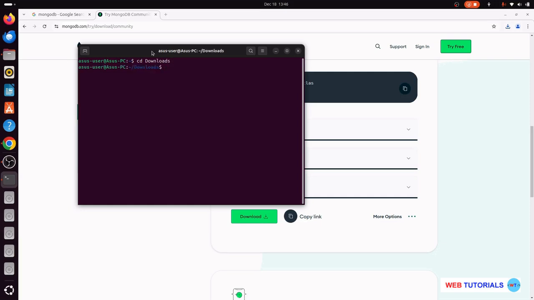Now we are inside the downloads folder. Run the ls command. You can see mongodb.deb file which we have downloaded. Next we will execute this .deb file. For that, run this command sudo dpkg -i and name of the file. You can just type mongo and press tab key, which will autocomplete the file name. Press enter.